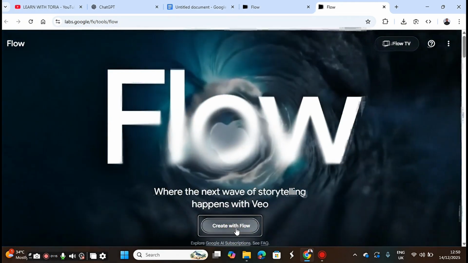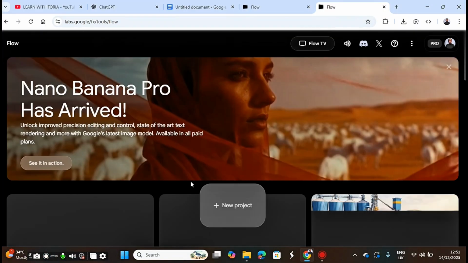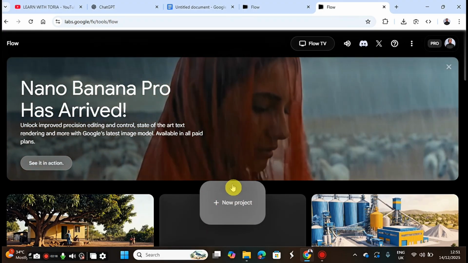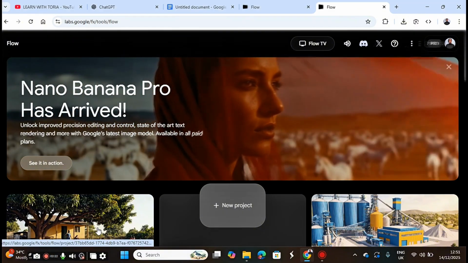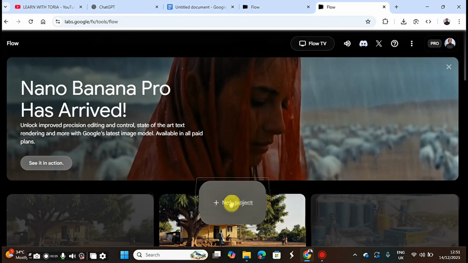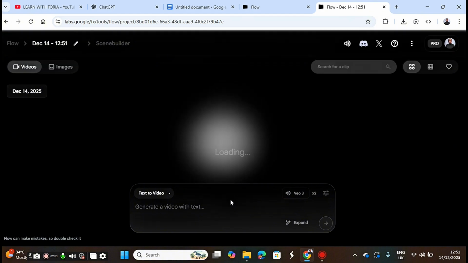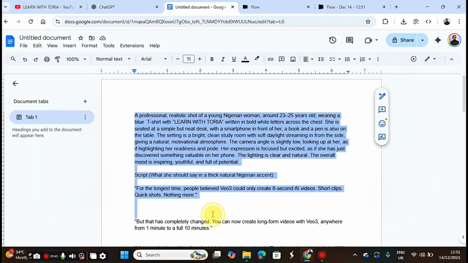So tap on Create with Flow and you'll be required to log in to your account. Now that I am in my account, you're going to see the new project icon at the center of my screen. You're not going to see all these scenes, all these videos below, unless you've created videos on your account. So you tap on the new project, and once you do, you'll be redirected to an interface like this. And this is where you copy your initial scene, where you describe how you want your character to be and everything else about your character. So I'm just going to copy it.